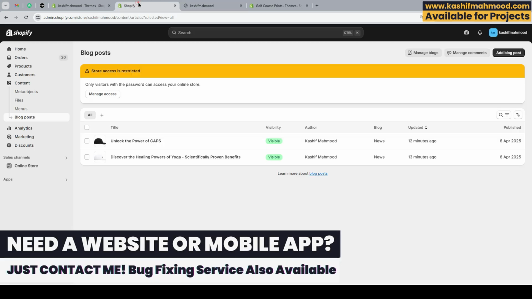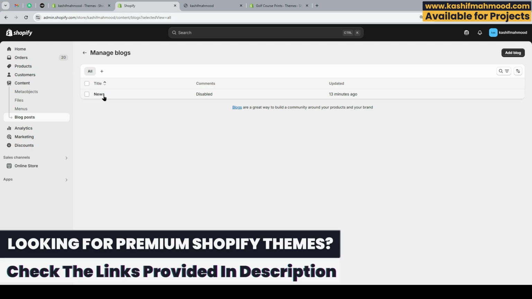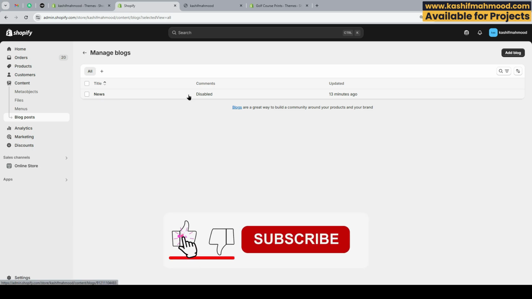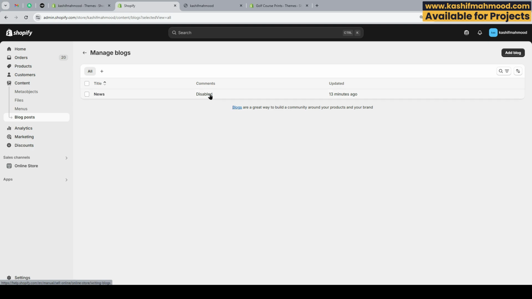You will have to go to Shopify, and here we are under the blogs again, and you can click on manage blogs, and here you will see this news thing. So this is the default category of the blog where you can add your blogs. If you want to add a new category, you can also click on add blog and you can create it. For now we can use this default one where we have published 2 of our blogs.